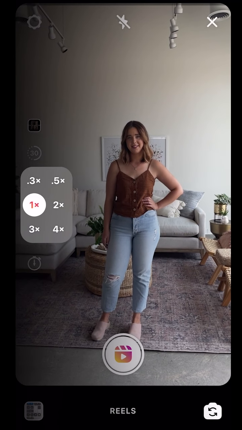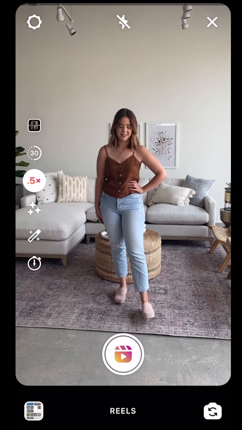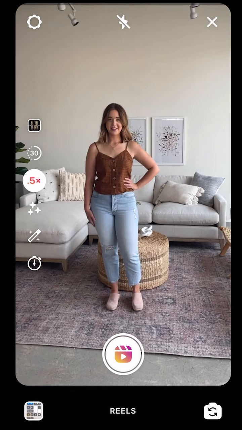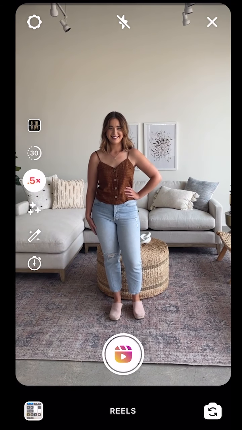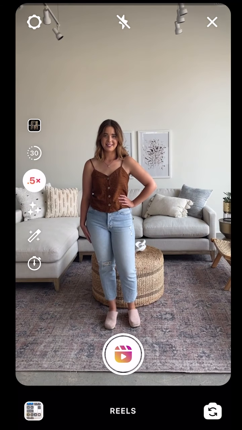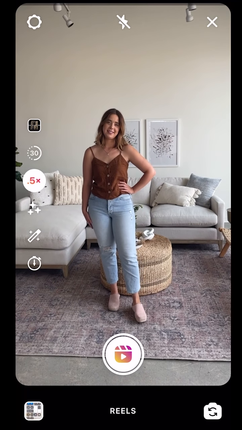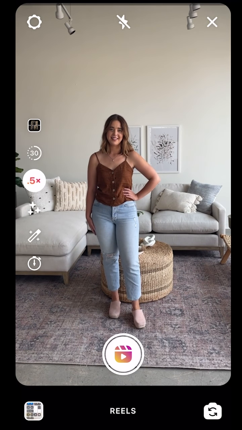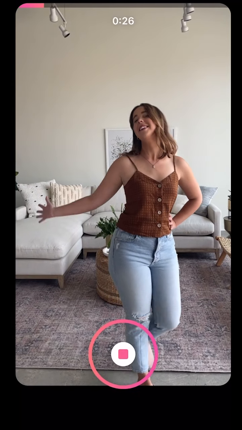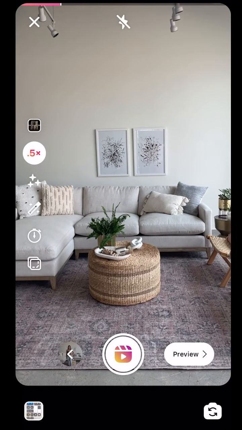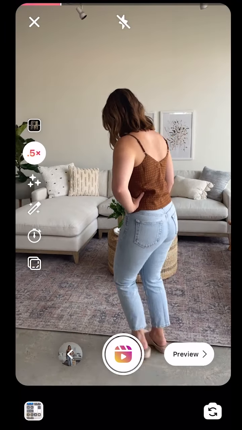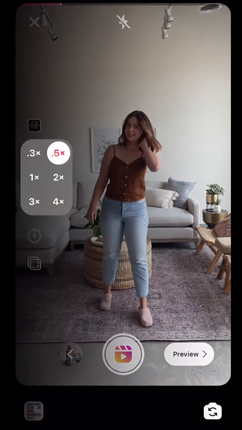If I do the slow motion one, Kinsey's just going to walk toward me and maybe do a little dance or a little hair flip or something, and the music's going to sound really fast, but when we play it back, she'll be in slow motion. I'll show you what I mean. 3, 2, 1, go. Okay, great.